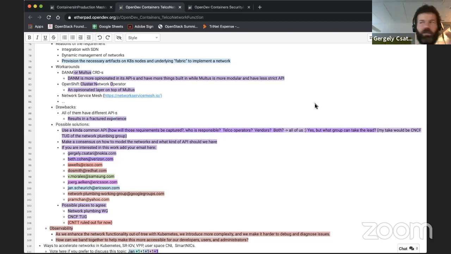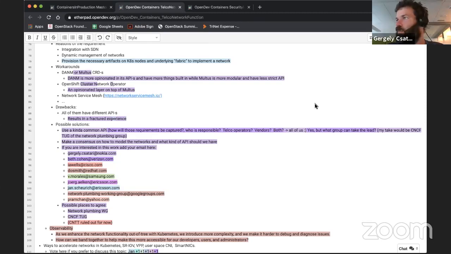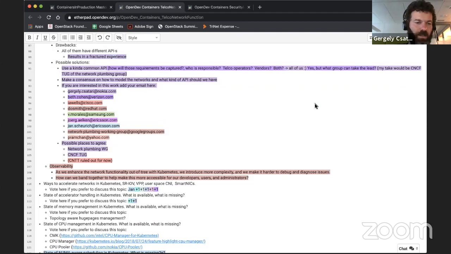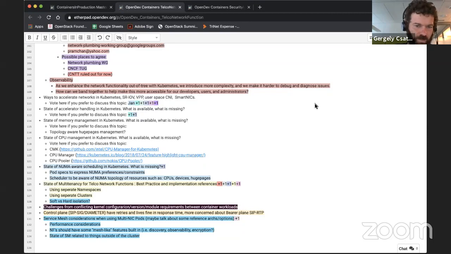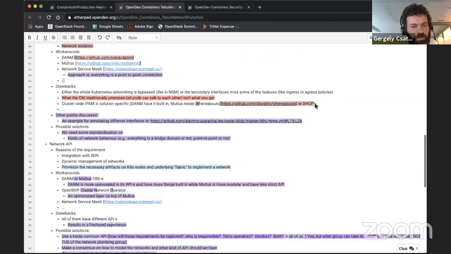Okay, let's switch topics a bit because we have lots of topics and I want to cover at least one more. I'm not sure if we can fit more topics into the time frame. The most votes we got is state of multi-tenancy for telco network functions, best practices and implementation references. So let's talk about that a bit. And to be honest, I do not know who put the topic in, but thanks for that.